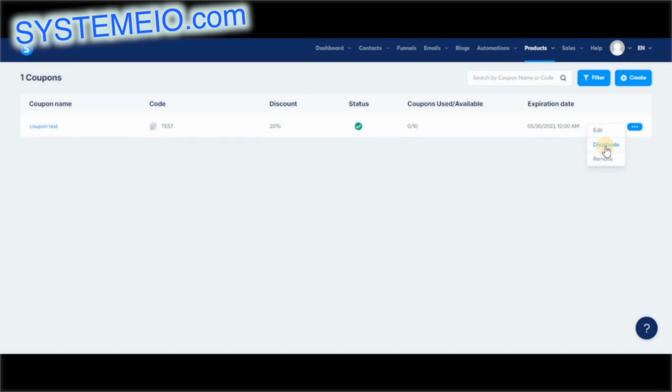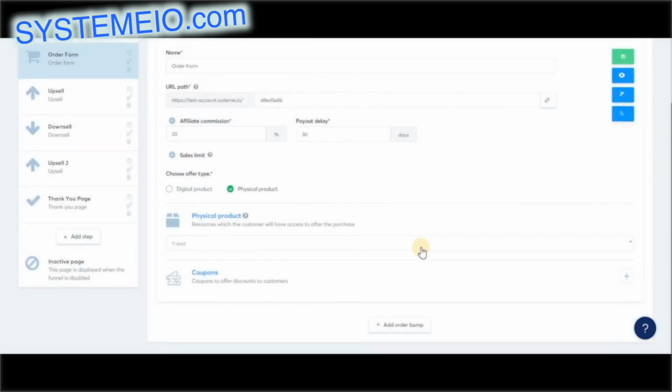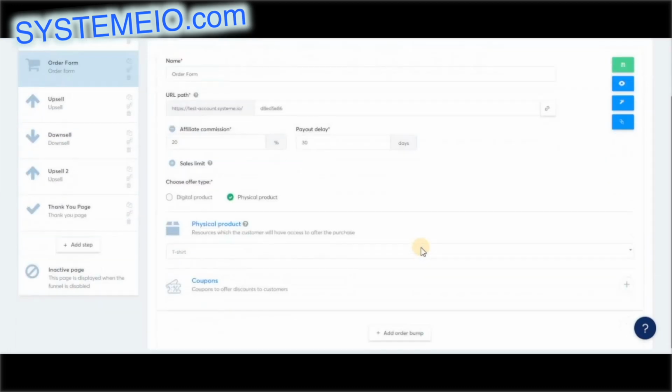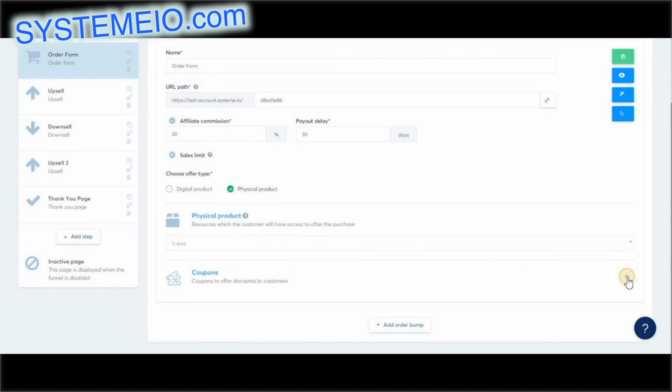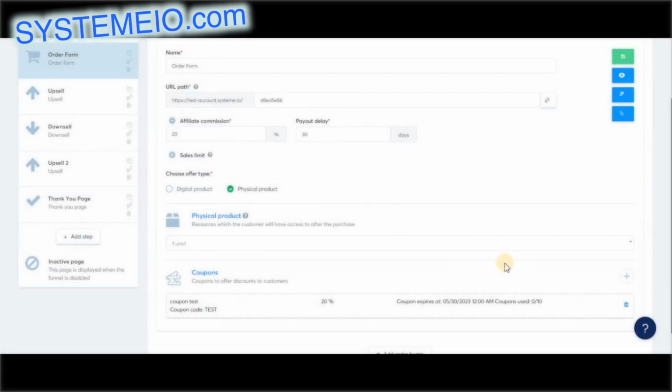Okay, so now that the coupon is created, let's see how to actually use it or link it to the products that you're offering. So the first thing you would do is choose a funnel where you're selling your offer and then add it to your order form. So let's open an order form here. And if I want my coupon to work here, I would just click on the plus button here right next to coupons, look for it on the list. We'll name it test. So here it is, and save.